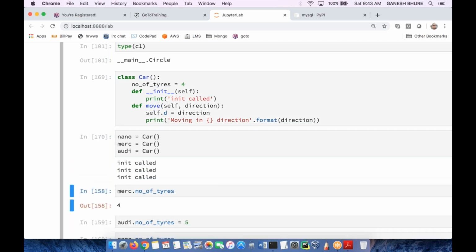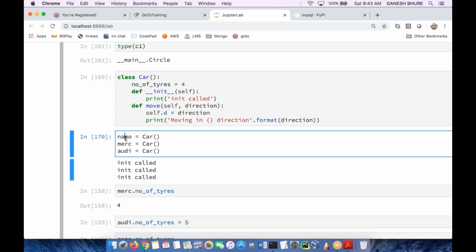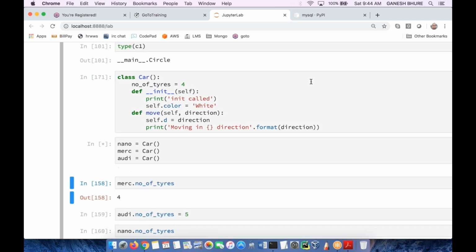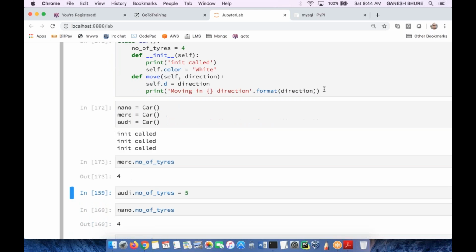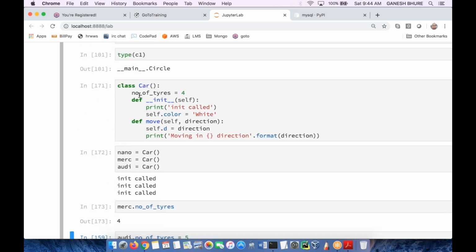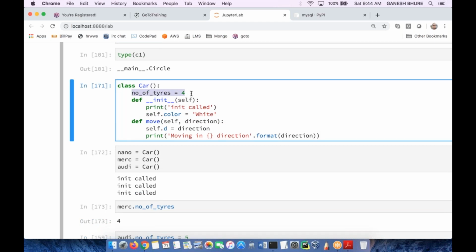Okay, and now let's see, the moment I create an object, I get this called automatically, implicitly, right? Meaning this is kind of an initialization function. So if that is happening, it is better to have this another attribute, let's say white. Okay, so now I got these objects created, and number of tires are 4 for every vehicle, every car, right?